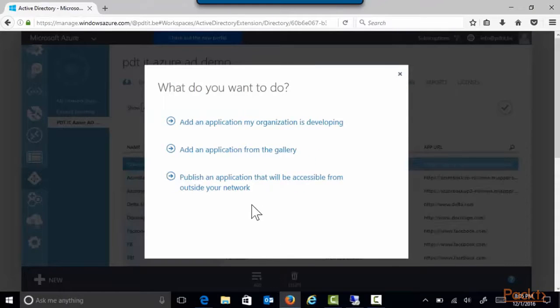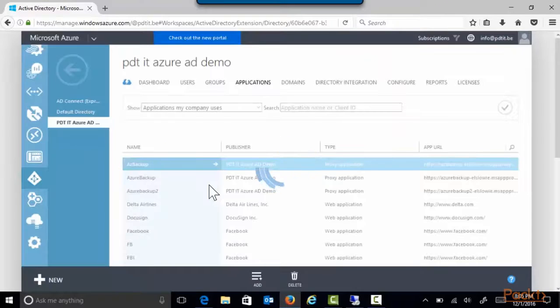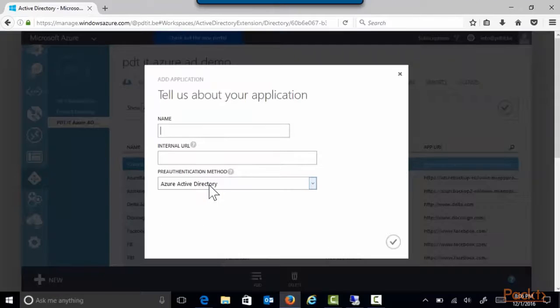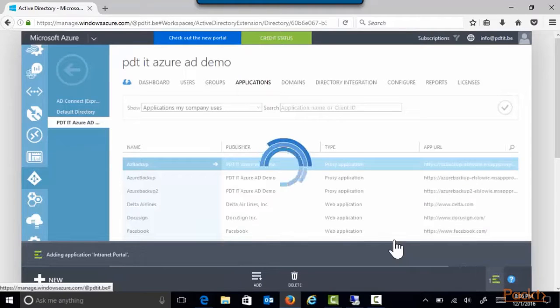This time, I'm selecting the third option, publish an application that will be accessed from outside your network, which basically means it's an on-premises running application. It's not directly published to the internet though, and I want to expose it out of the access panel. This could be the myapps.microsoft.com or my intranet portal, and then giving it the internal name in the exact same way how my end users connect to it, but then integrating with Azure Active Directory.